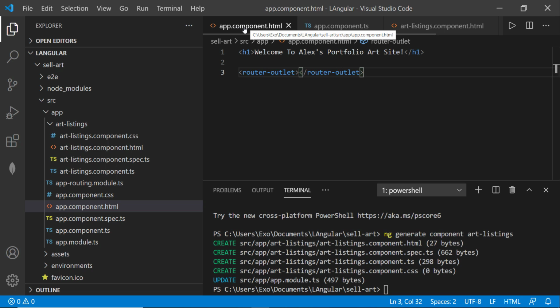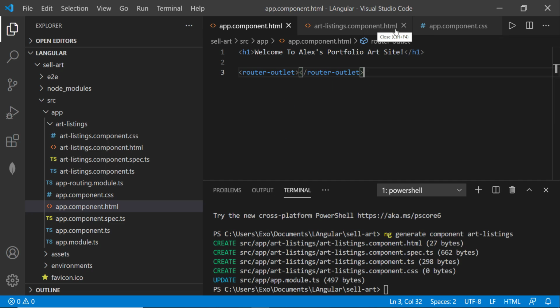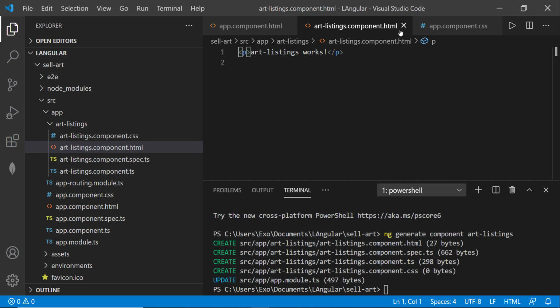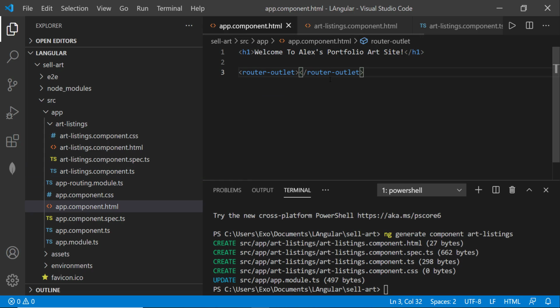Go ahead and open up your app.component.html file. I'm going to close these out. Now, do you see that here where it says selector? This is extremely important. And if we look at our art listing component, it says art listings works, right? Well, if we go to our art listings component, it also has a selector. And notice it's app-art-listings. This is important.